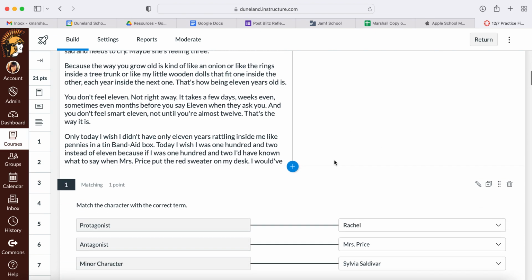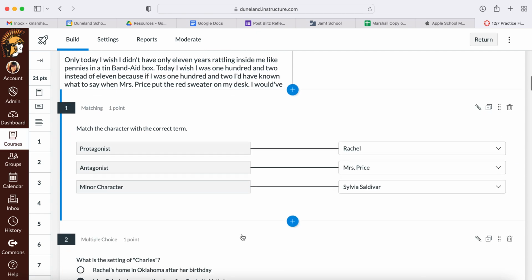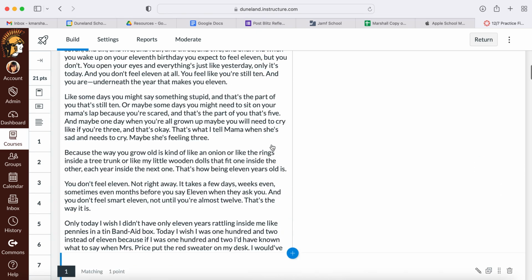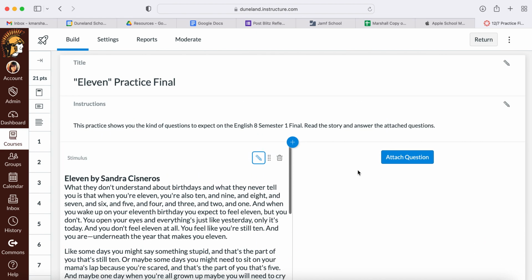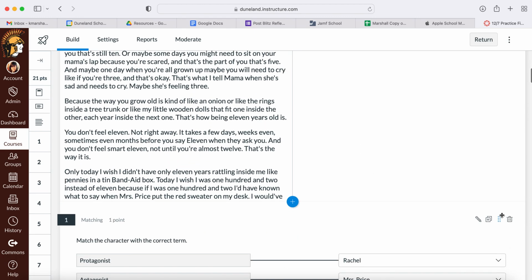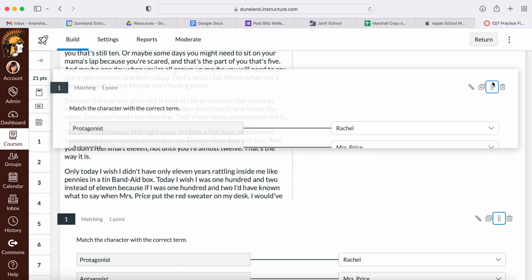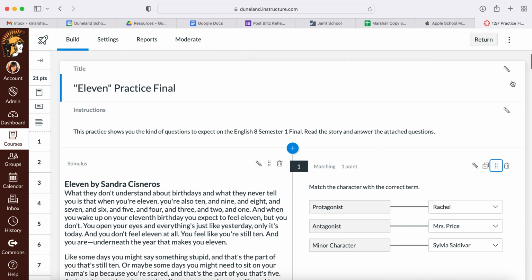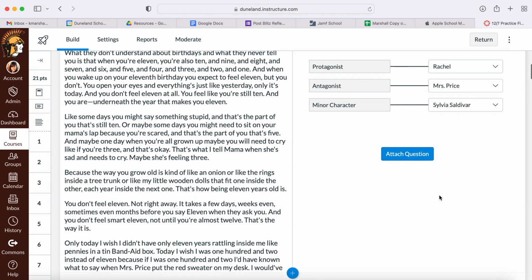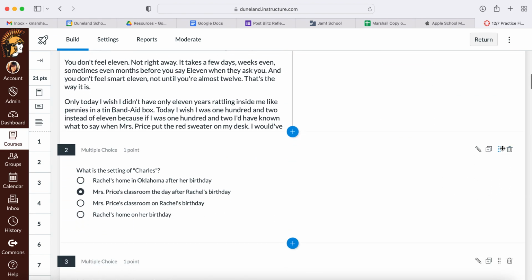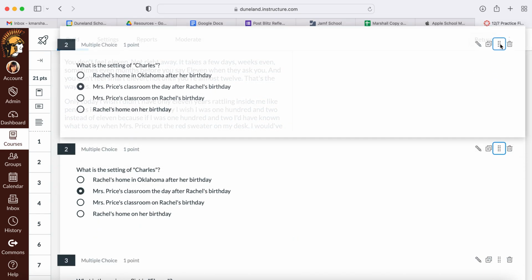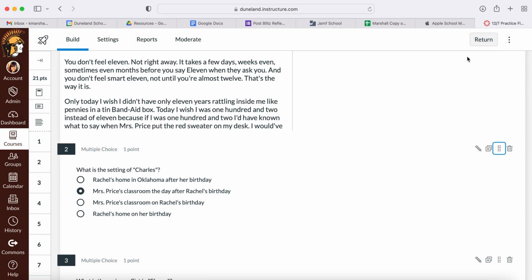And so what you have done is just quickly inserted the questions after the test, and it's not a big deal. We don't have to retype them. All I'm going to do is use the dots here, and I'm going to drag the handle, and I'm just going to pop that question up. So now it's actually attached to the stimulus. And I'm going to take this question and drag it up and attach it to the stimulus.